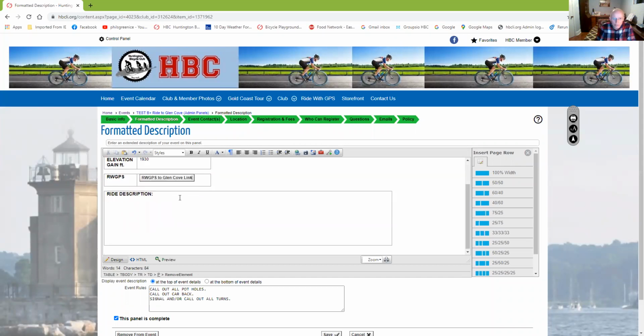Then in the ride description, once again, I'm going to say ride to Glen Cove. And you might want to say here, hilly, and once again a stop at St. Marcos. You can put it wherever you want. We gave you plenty of room.